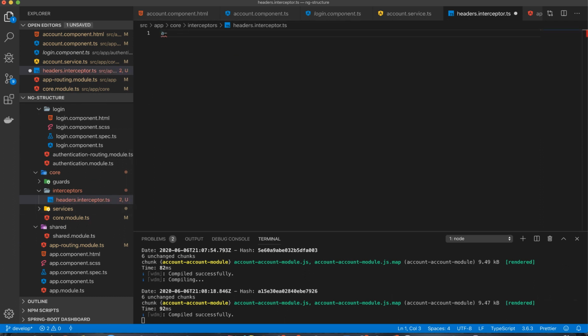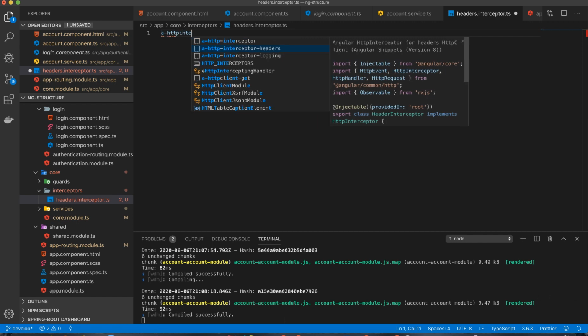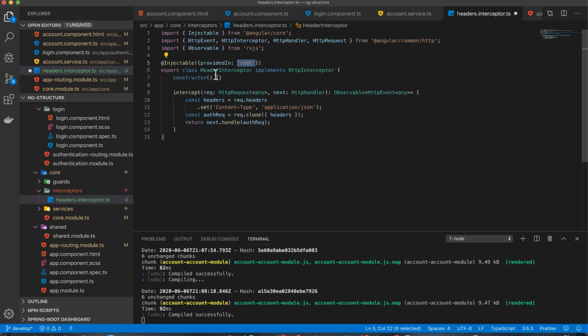So I'm just going to type HTTP interceptor. There you go. I have a snippet for that, so it's pretty cool. Now we're not going to provide it in the root. We want our interceptors to go in our core modules, as we discussed in the last video. Here, basically, what this does is a header interceptor. You can call it whatever you want again, but it must implement HTTP interceptor.